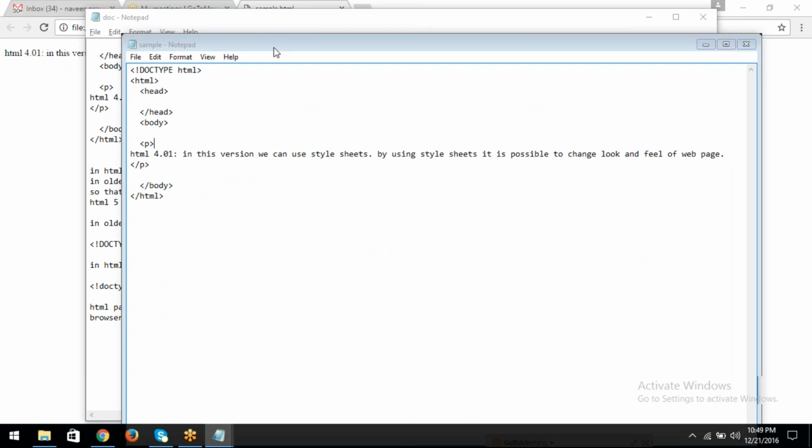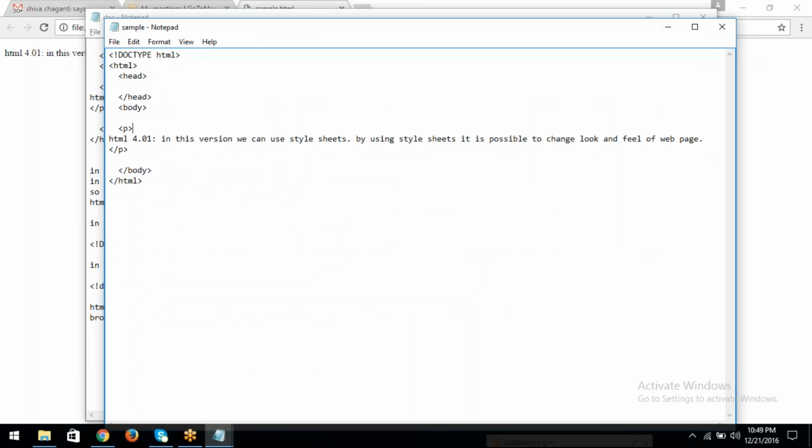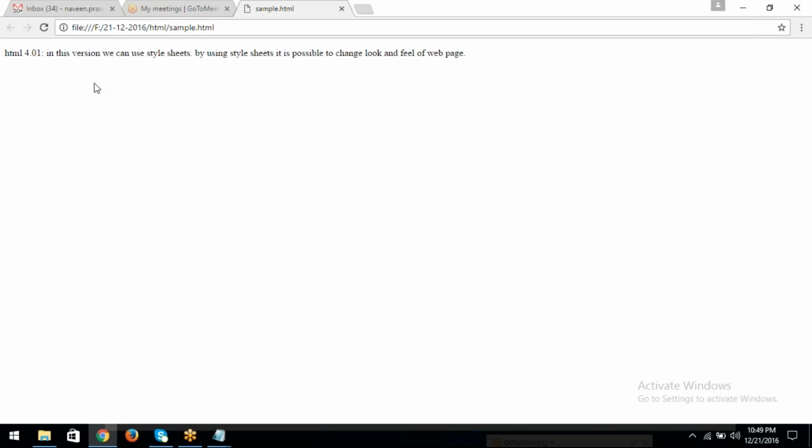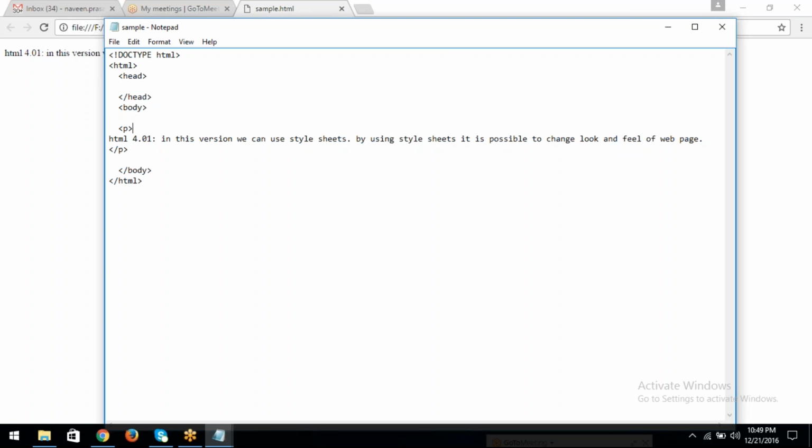Okay, in the sample we have already done one example. In this example we are displaying only a sample paragraph, and I want to display one more paragraph in this document. So just add a p tag and write some example content here.